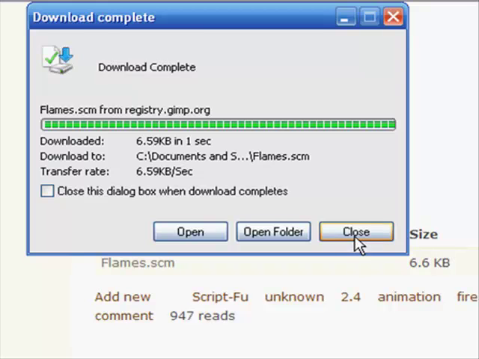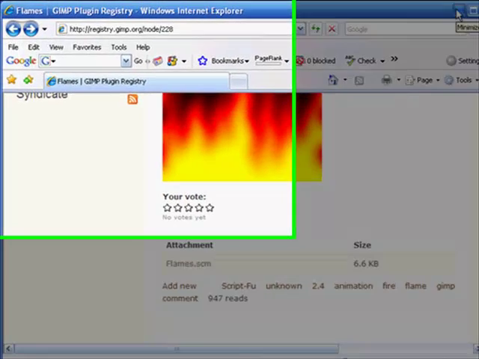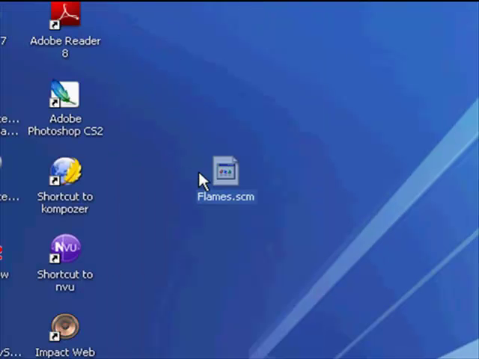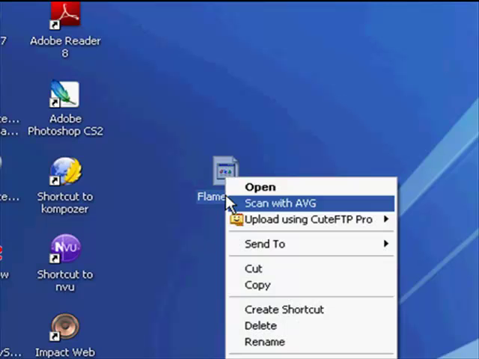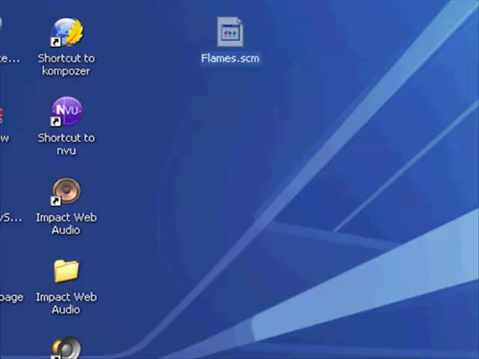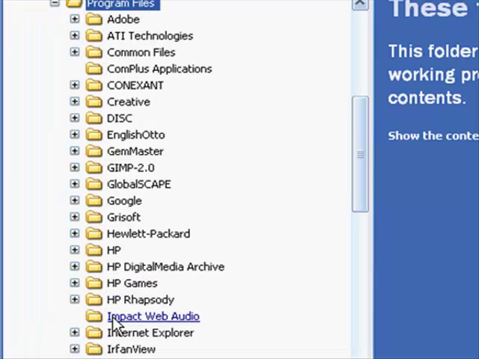Bada boom. Okay, now I'm just going to close that, and let's minimize my Gimp, bring this guy down here. I'm just going to right click, then left click on copy, so I've got this in my clipboard. I'm going to open up my Windows Explorer, go to Explore, and then go to Program Files. I'm heading to the Gimp folder, and here we are under Program Files.